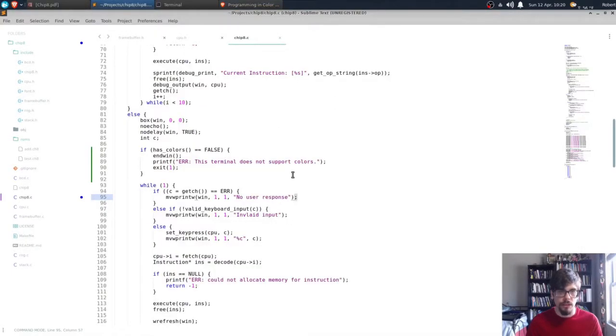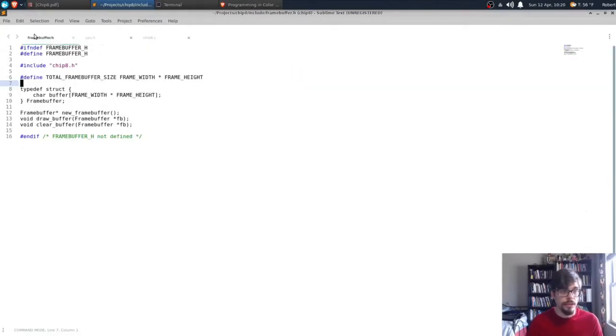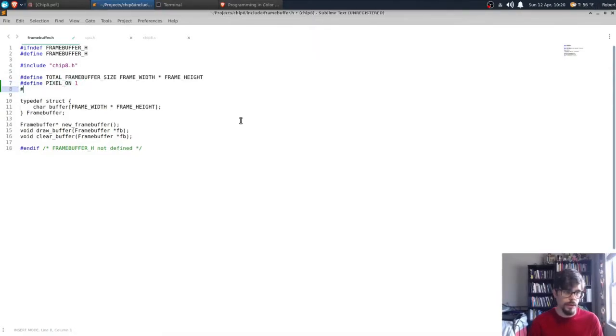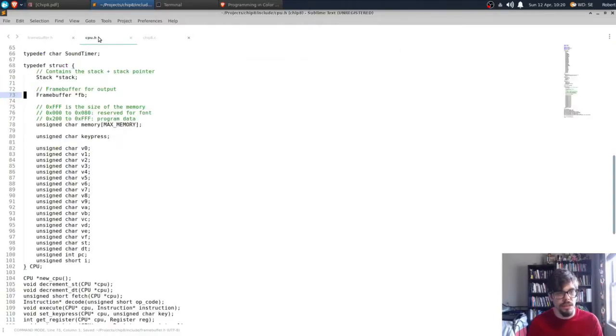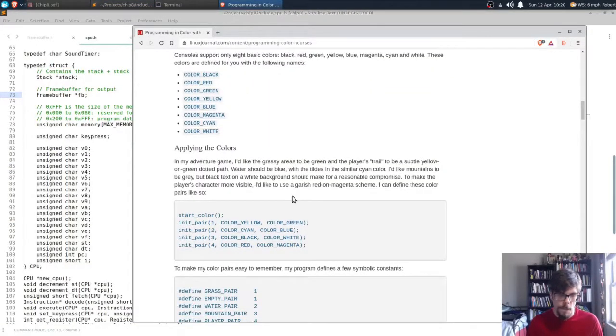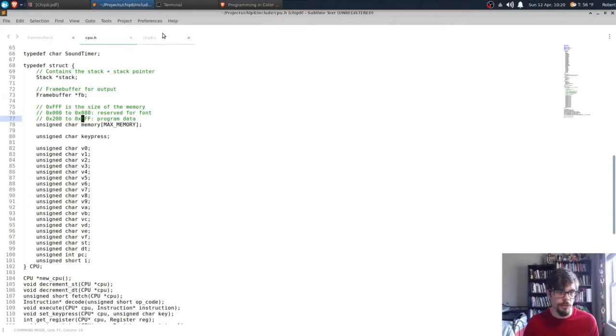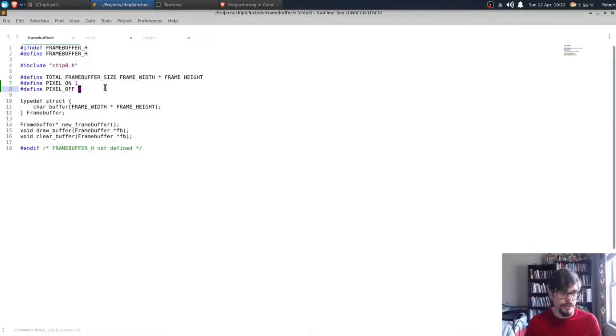So let's do this actually on the frame buffer, because it's only going to be used from here. So we're going to define pixel on is 1, and then pixel off we'll say is 0. Can we use a 0 index for this? We'll find out actually. I'd like to do that because that way it's nice, on off. It really doesn't matter because we're using these defines here.